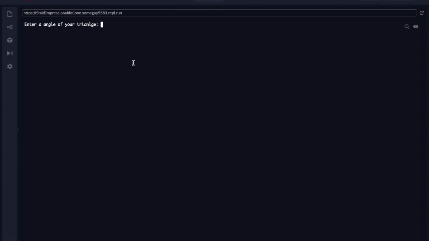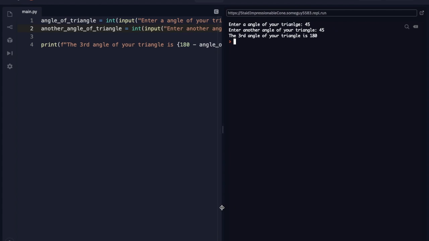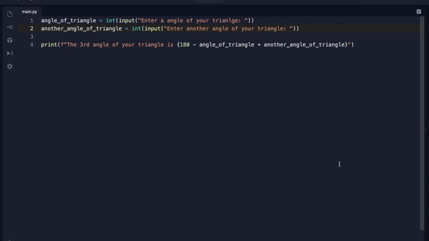So if you run this, it tells you to enter an angle of a triangle. So let's say 45, and another one is 45. It says I entered my things as 45 and 45, and it says the third angle is 180, but it's actually supposed to say 90 because 45 plus 45 is 90, and 180 minus 90 is equal to 90. So the answer should actually be 90. So let's see why this isn't saying 90.